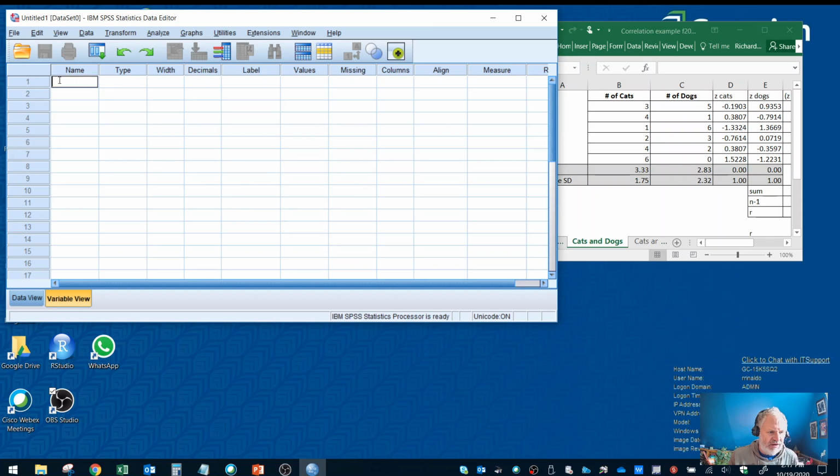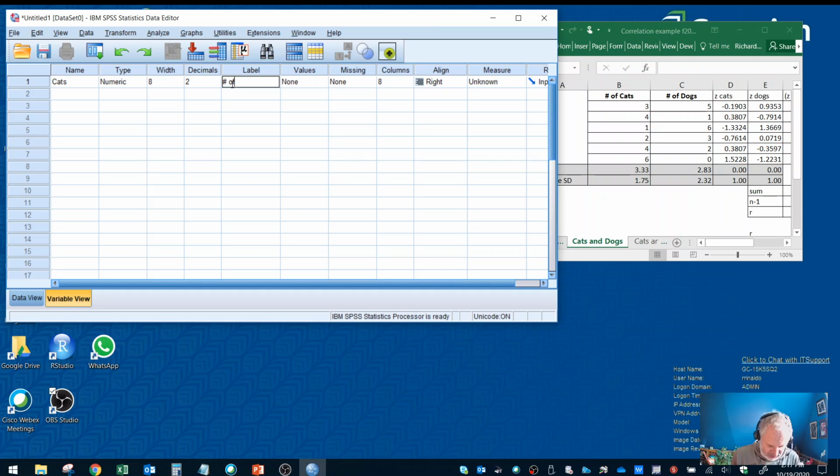So I'm just going to call it quite simply cats, and I can label the variable, and in my label I can call it number of cats. There, I have complete freedom to do as I please. And I'll do the same for dogs. Can't do number of dogs because SPSS will not accept it. And I don't need any decimal places. And I'll label the variable number of dogs.